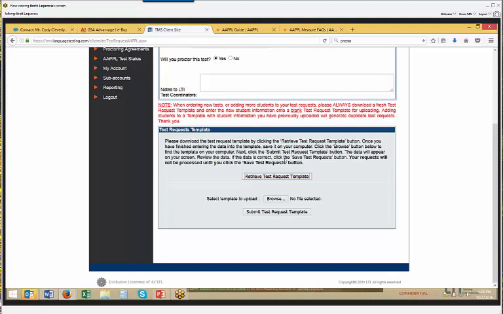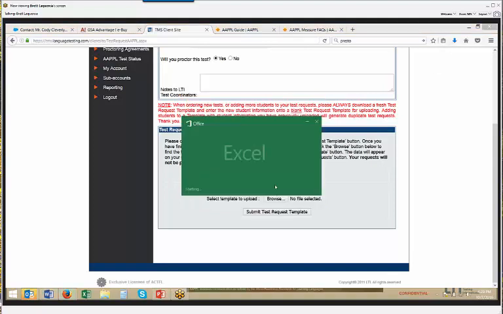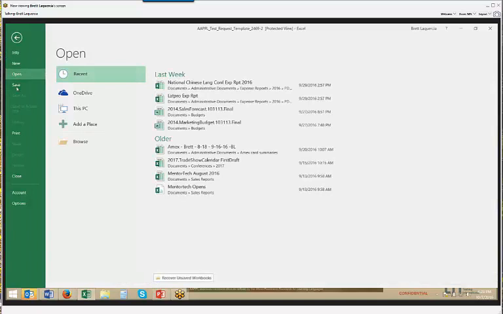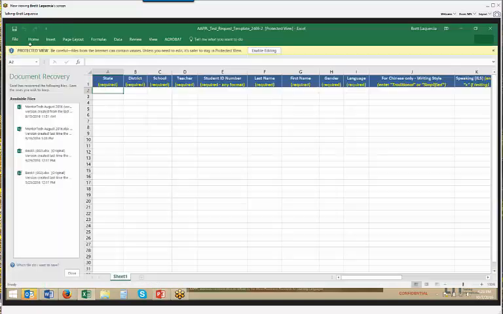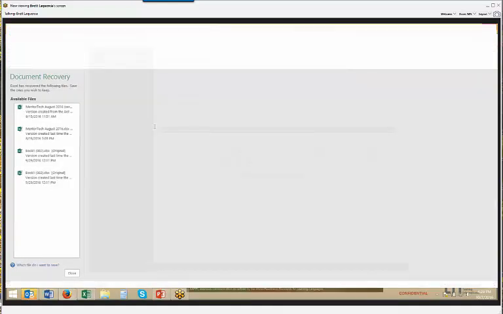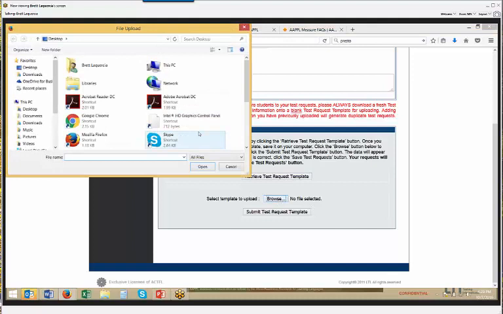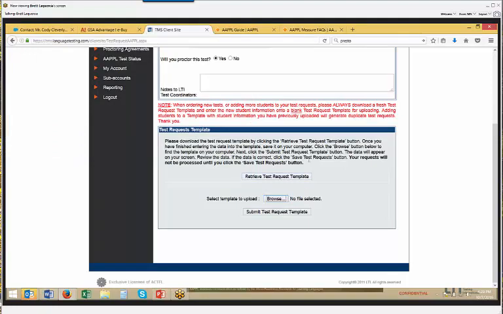So once you enter the data into your test request template that we just looked at, you're going to save it onto your computer, right? So you're going to launch it, you're going to fill it out. Once you fill it out, you're going to go File, Save As. I haven't filled it out yet, so there's no Save As. But you'll do File, Save As, you'll save it on your computer. Once you've saved it, you're going to go back into your client site and you're going to find it. And you're going to double click on it, and then you're going to submit it. And it's going to get submitted into the client site, and your tests will be ordered. So that's how you order tests.